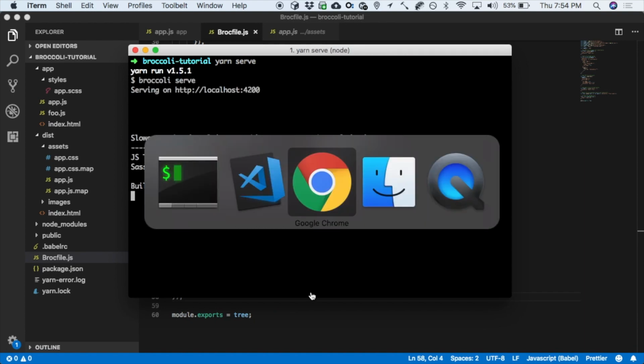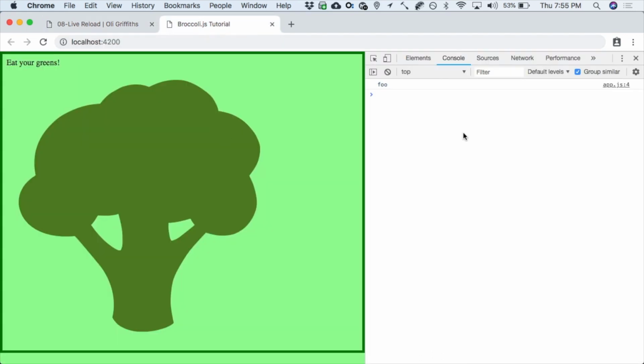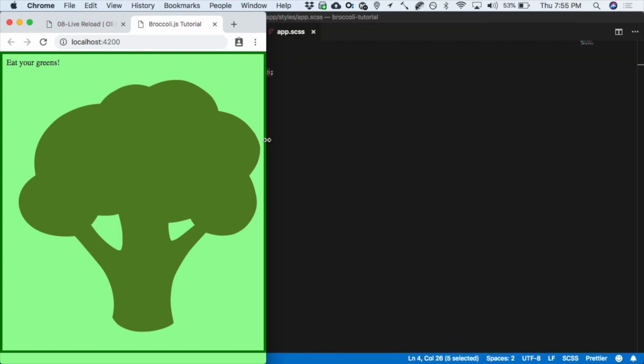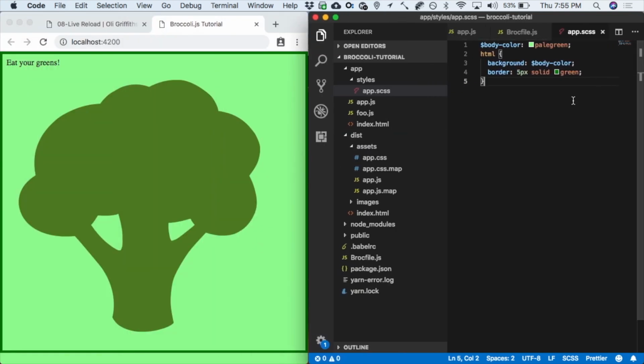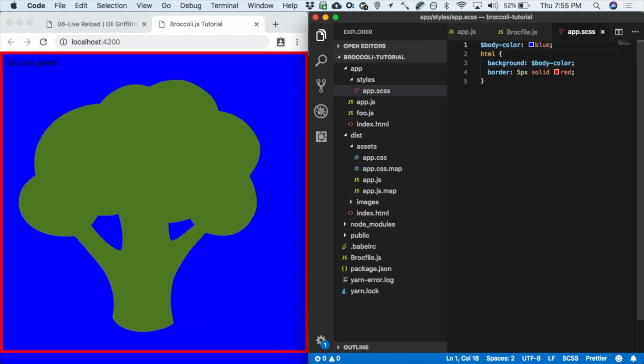Okay, server's up and running. So everything appears to be running, no errors. Let's move our browser to the side so that we can see as we're changing things, it should dynamically update within the browser. So let's go ahead here and change our border color from green to red. Look at that, updated automatically. Let's go ahead and change our background to blue. Awesome, this is working nicely.